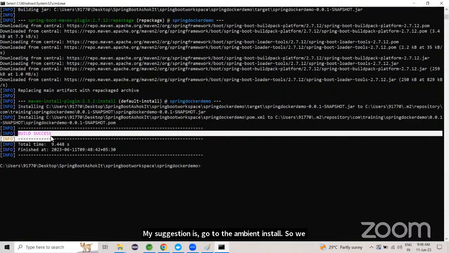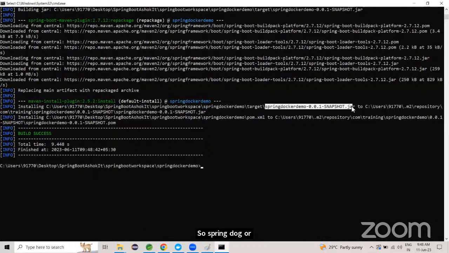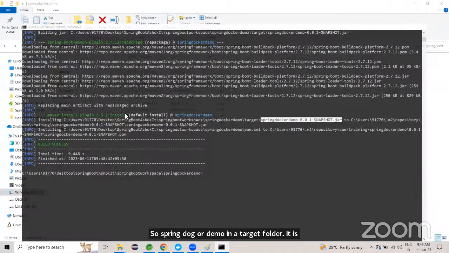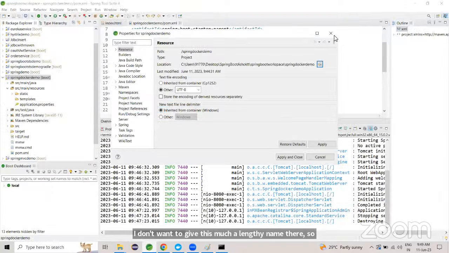So the build was a success, which means we are supposed to get the jar file. You can see it is mentioning, in our location, Spring Docker demo, in the target folder, it has generated Spring Docker demo.jar. So you can go there. In the target folder, you got this Spring Docker demo snapshot.jar. I don't want to give this much lengthy name here. So I want to reduce my name. I will do one thing.